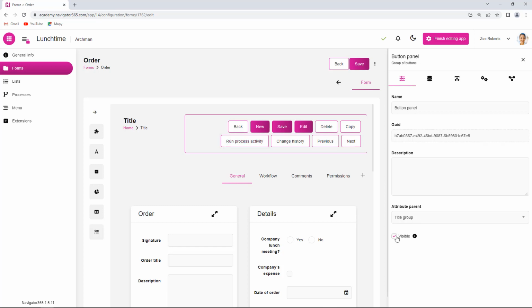So first of all, it's visible, and in settings you can now decide whether or not this group of buttons will be available to see on the list. So it is available on the form, but is it going to be available on the list of all these documents based on this form?